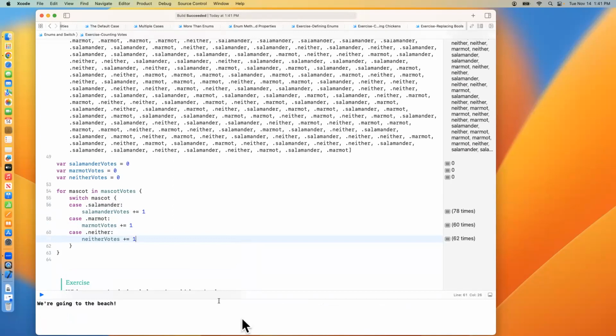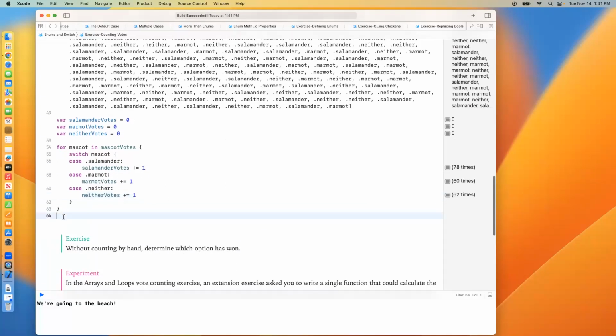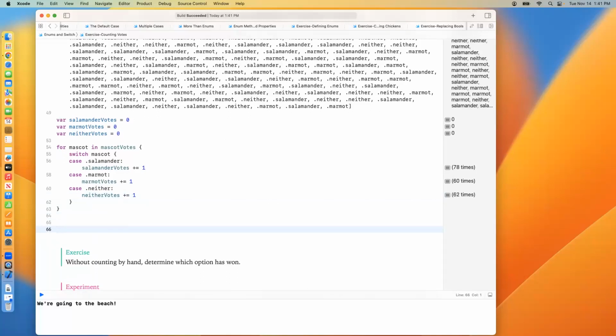Yeah, salamander is probably a little bit cooler than a marmot. That's what I'm guessing.